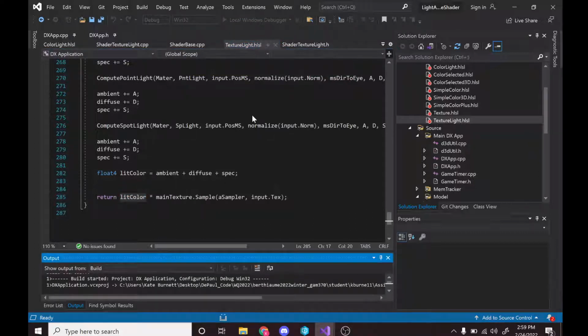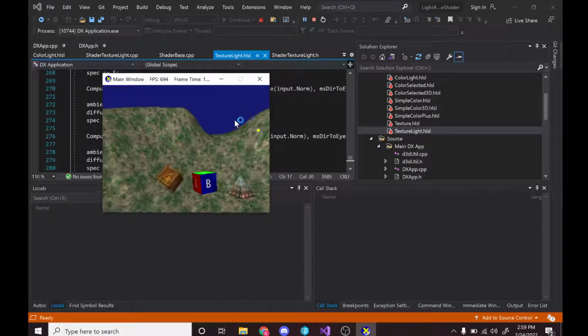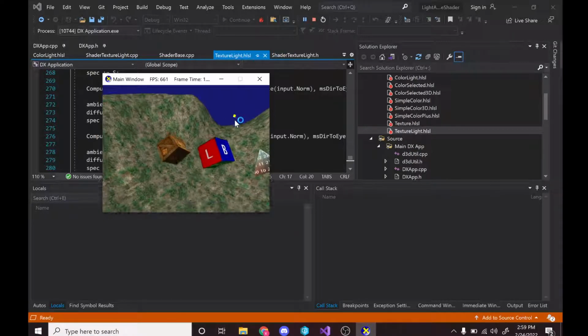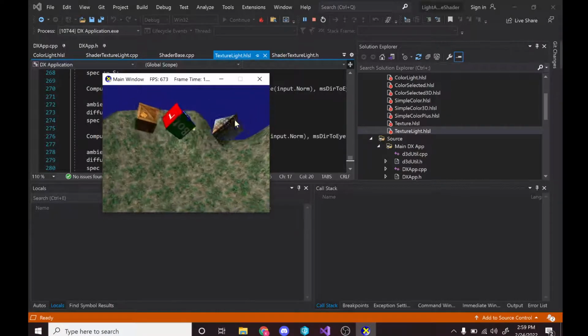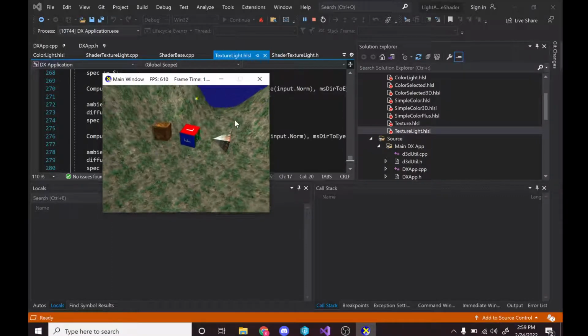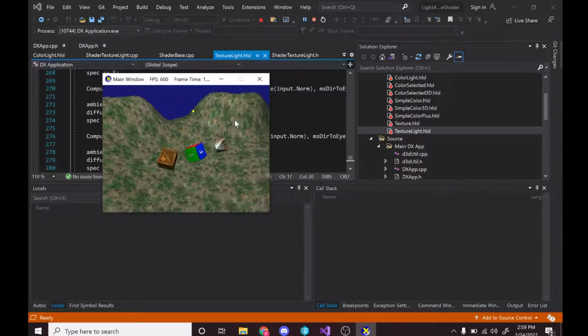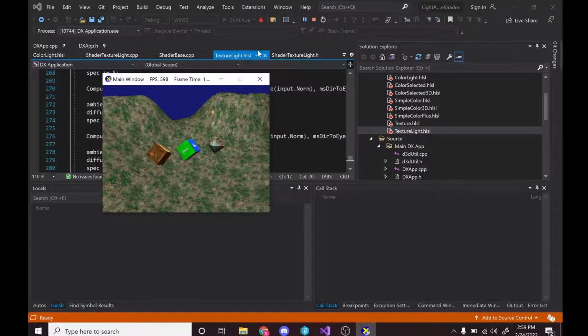I think I just have a cube, a crate, and oh yeah, I actually have all 3. I have the repeating texture crate, the 6-space box, and then the unit pyramid with repeating texture, and the terrain. So anyway, the light is interacting with all of them correctly.